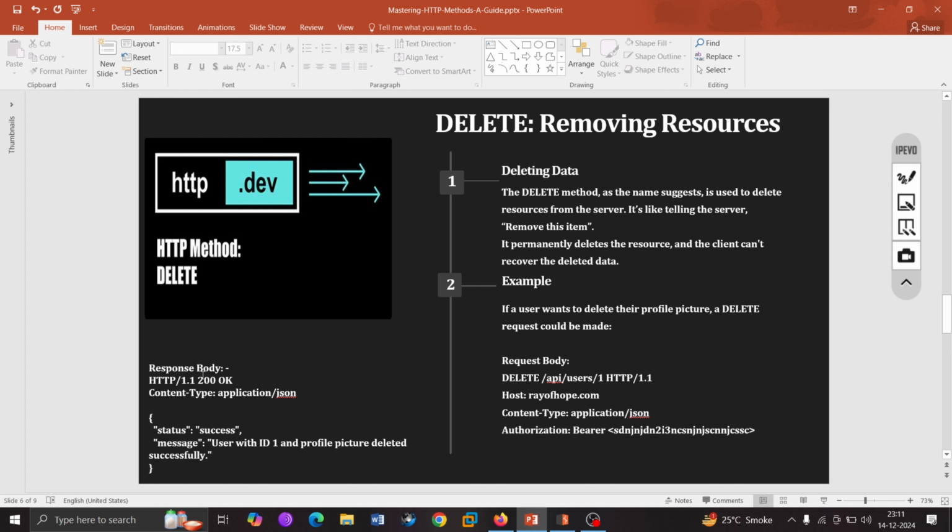Now, response body. We got 200. Okay, yeah, definitely it got executed, therefore we are getting 200. And the status code is success, matches the user ID 1 and the profile picture deleted successfully. So this is the delete method, right?